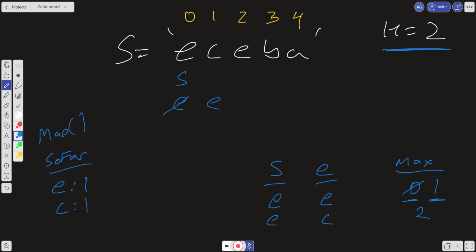Okay, let's keep moving. We now increment our end variable to the next index. And now we can see that we have 1E, 1C, but now we landed on an E, so we're going to just go ahead and increment our end variable there.